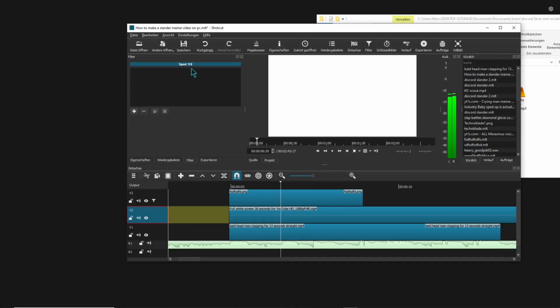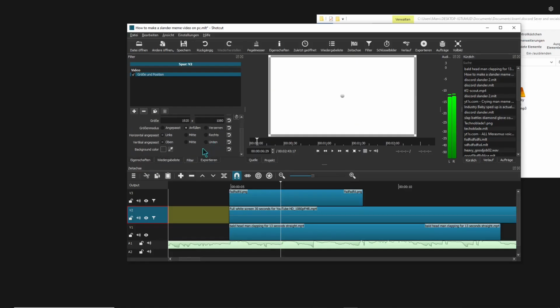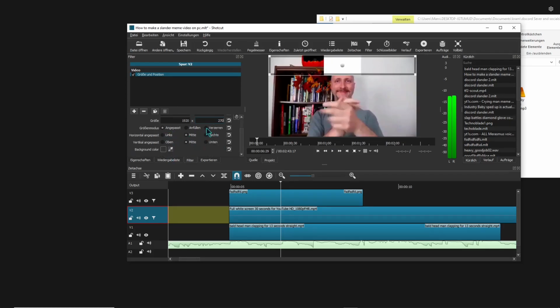Now select track 2, hit the plus sign and select size and position. If you don't see that there, click on video and search the list of filters, then click the star when you found it to favorite it. Set the Y value to 270. I'm too lazy to do the exact math but this will create the white bar the text will be on. Under that select the third option that should be called stretch.